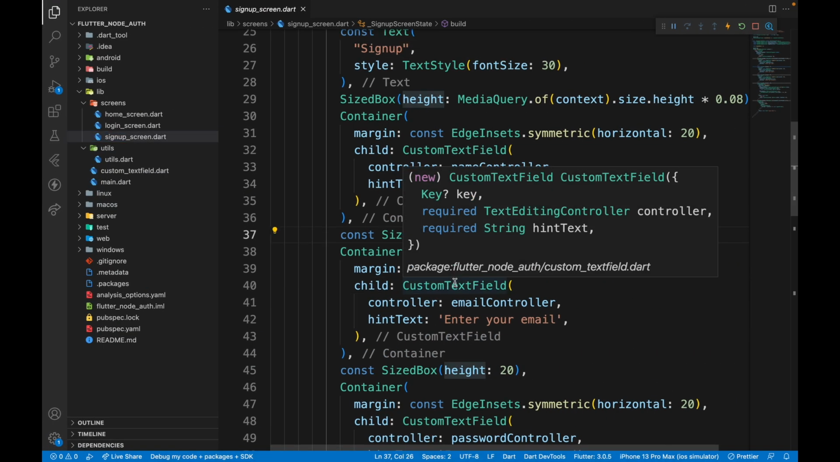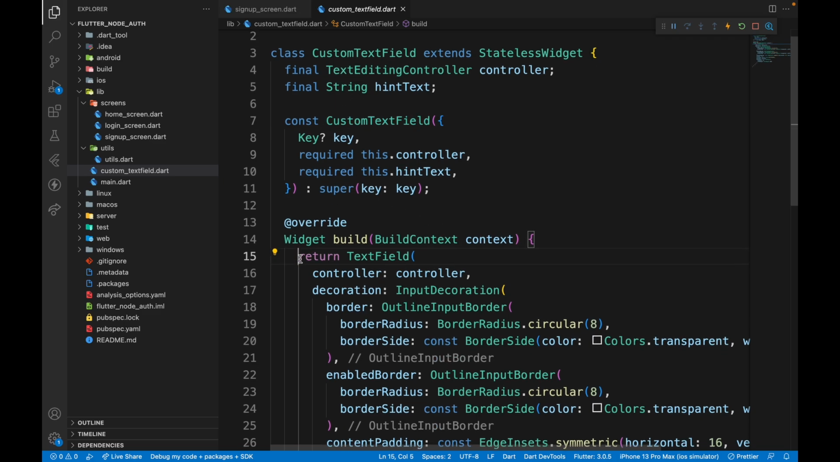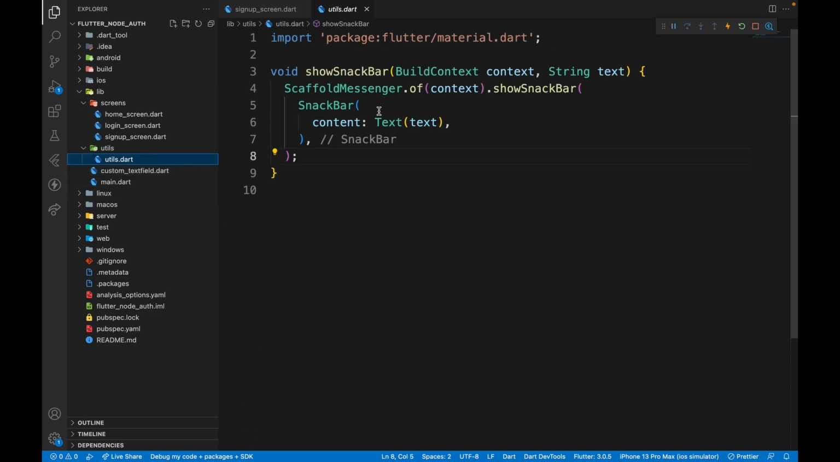All the 3 text fields look similar to each other because of this custom text field widget. This is a common widget used across all the screens to display a text field. I also have the utils.dart file with me, which has only one function, which is show snack bar. This function will display a snack bar whenever it's needed, especially in case of errors.